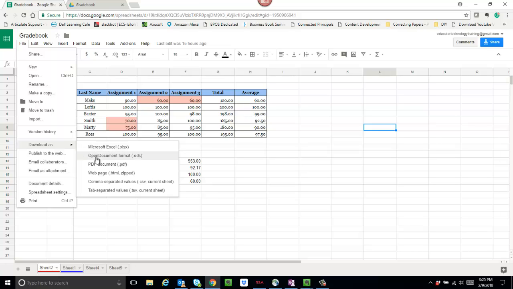We also have the open document format. You could download it as a PDF if you want someone to be able to look at it but not make any changes. We can download it as a web page, as a comma separated value sheet, and then as a tab separated value sheet. So those are different ways that we can download the file and be able to share it with other people.